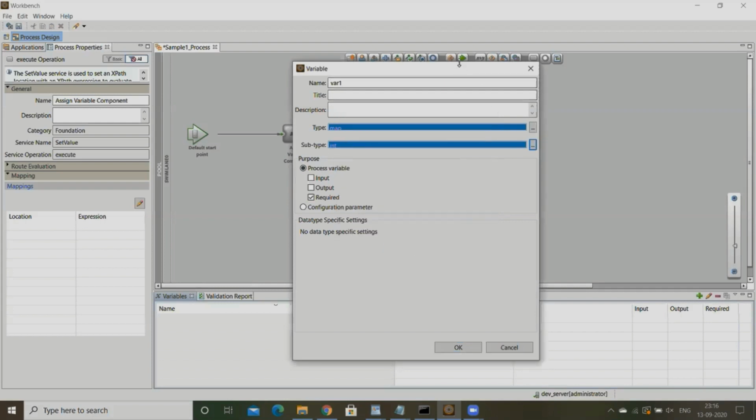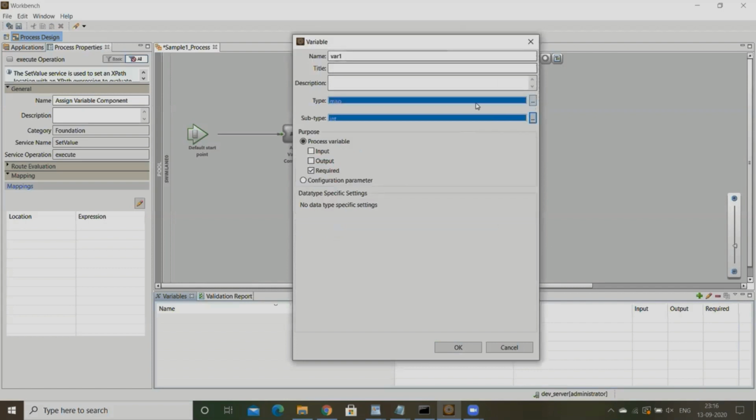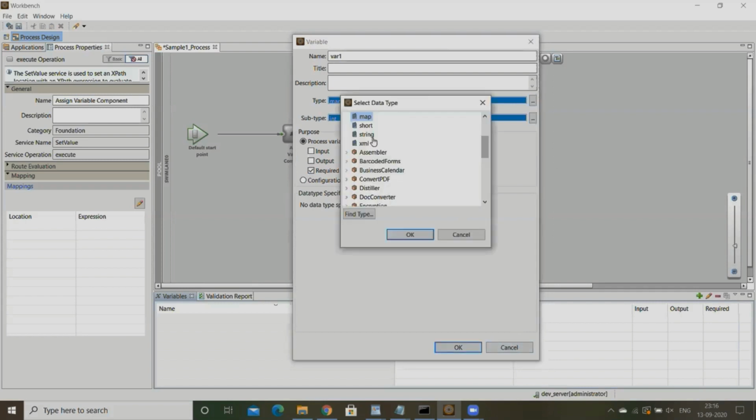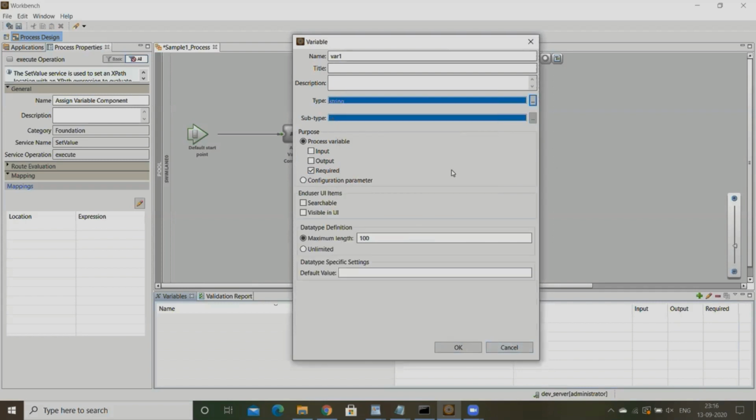See, for type, suppose I am selecting map, the subtype is anything like integer, string, anything you can choose. Okay, now I'm selecting string and the default value. If we want to give a default value, I'm just giving hello world for this example, and we have to choose the output. Oh, I forgot to give output.